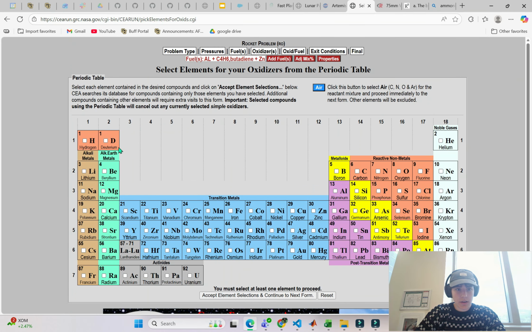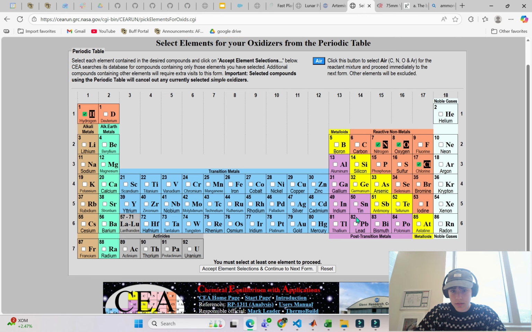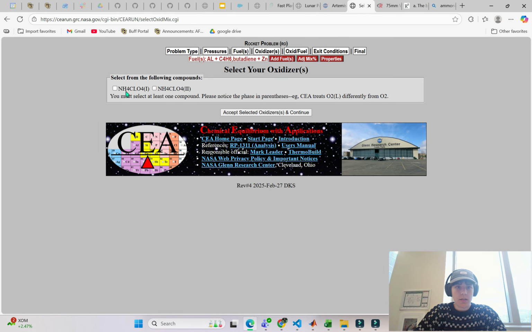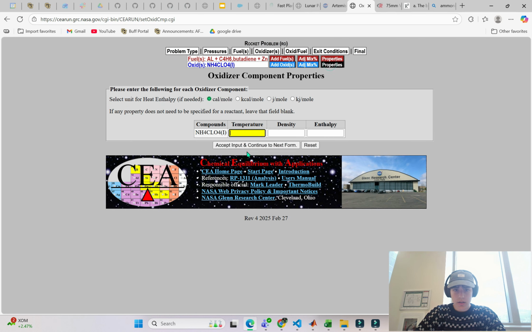So right there we have H, Cl, oxygen, and N. There we go. Then just pick either one, I think. Then accept, and then you just change that to be the percent that you found with your part A. And again, room temperature here.